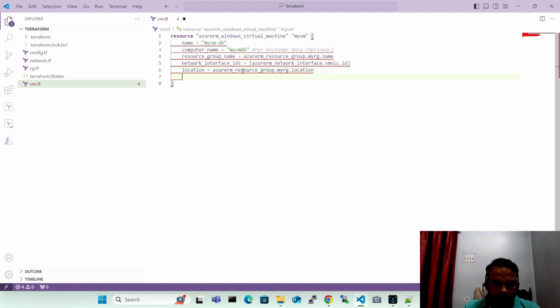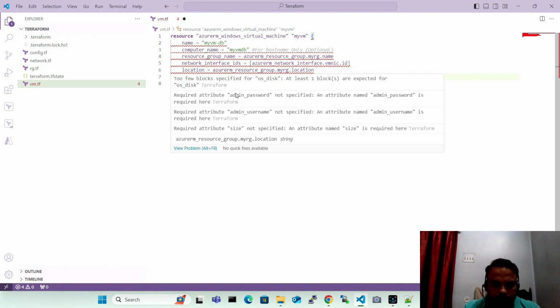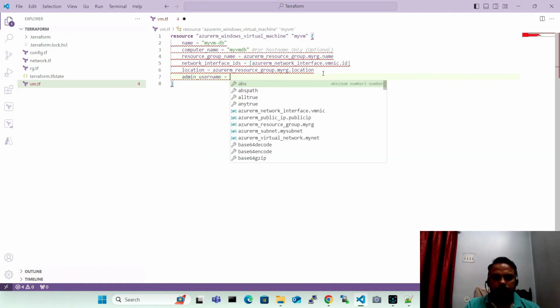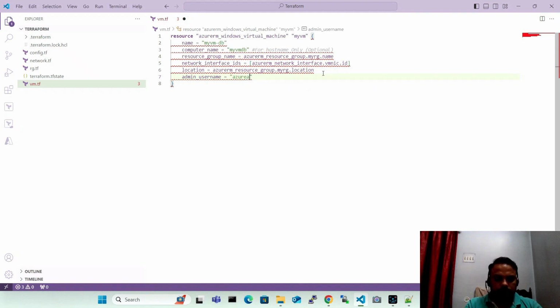Okay, and another one is for the admin password and the admin user. So here I will use this first, Azure admin, and the admin password. By default, the password I have written here, and the other one is for the OS disk.